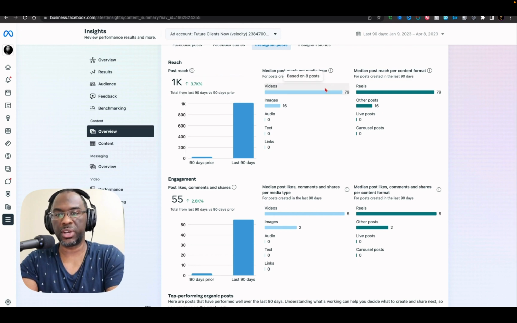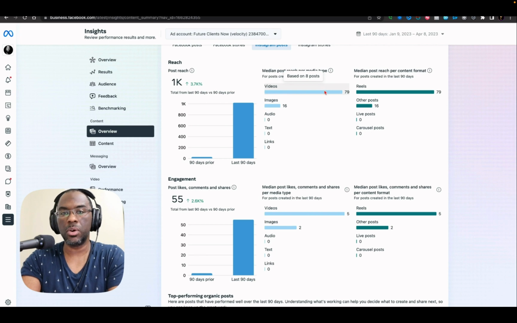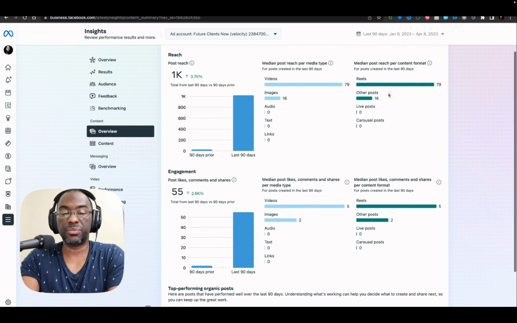Our median post reach for different media types. So whenever I post a video, the median post is about 79 average. If it's an image, it's about 16. So we see that videos or reels are still getting a lot more reach than regular photographs are. Then there are live posts and carousel posts, which I've yet to post to this Instagram account.